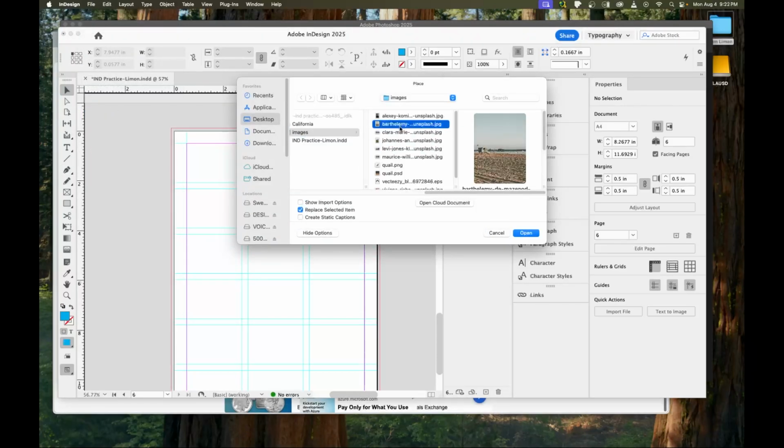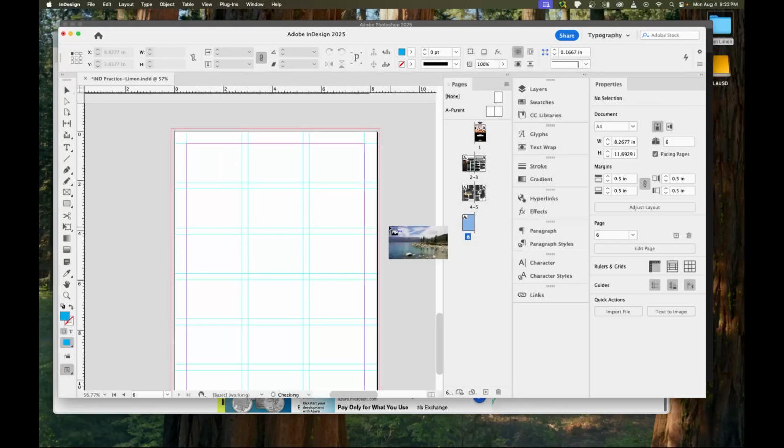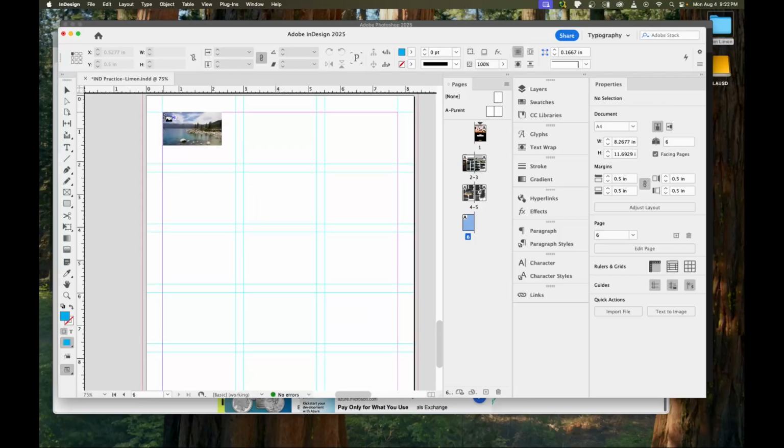Let's go ahead and place this Clara Marie, Johannes, Levi, and Maurice. So these 4 images. You could hold Shift and select them all at the same time. So these 4. Say Open. Now if you click and drag from the top left margin and drag to the bottom right and go to the right edge of the margin, don't let go.